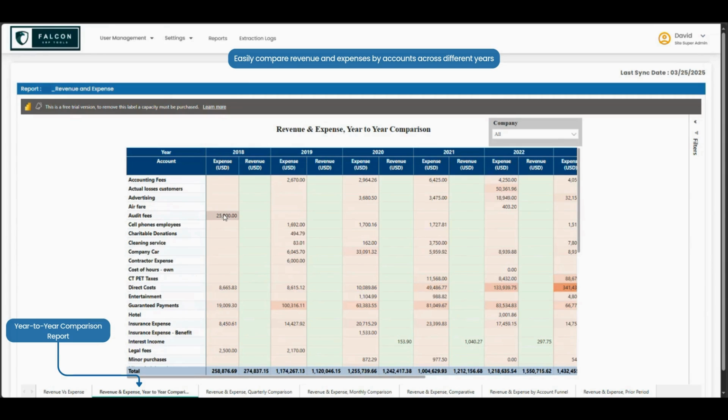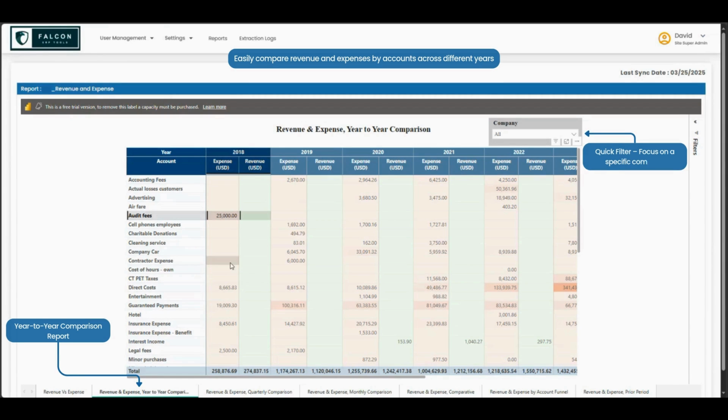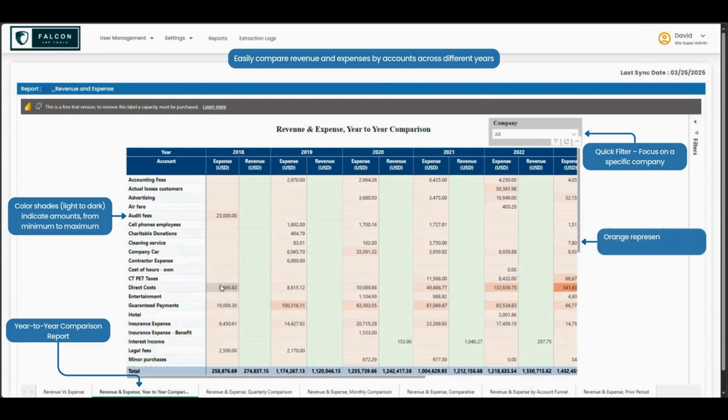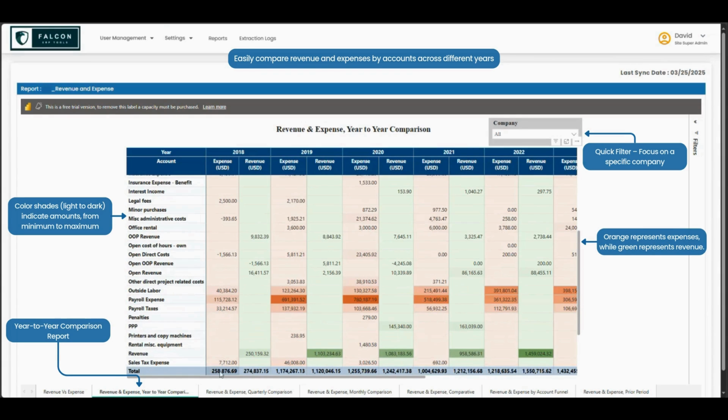Year-to-year comparison report. Quick filter. Focus on a specific company. Color shades, light to dark, indicate amounts from minimum to maximum. Orange represents expenses, while green represents revenue.